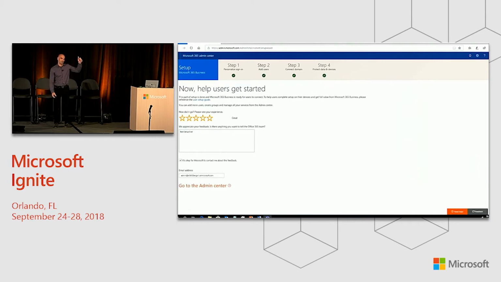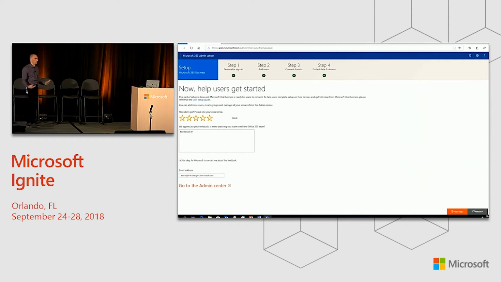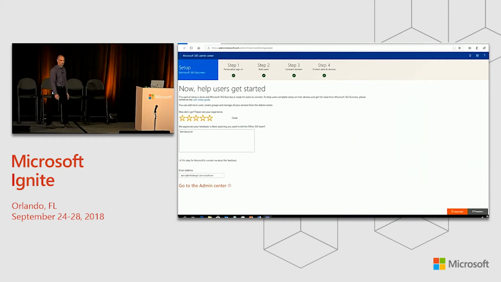At the end of this, you've got Intune set up, you have mobile protection set up, you have email set up, you have your users configured, you have your domain configured, you have essentially a service that's functional, up and running, and ready to go for your users, okay? That was in a matter of 3 minutes.